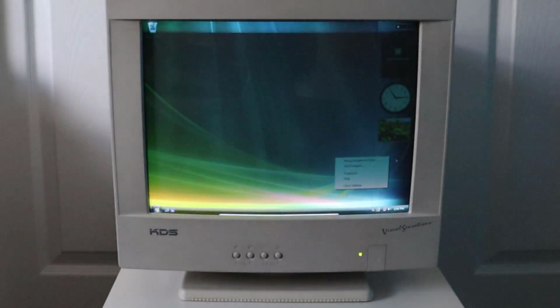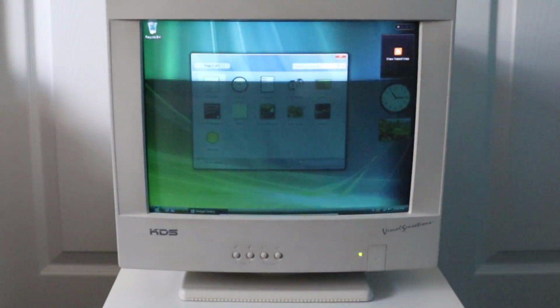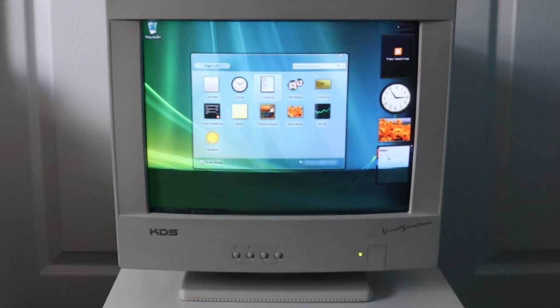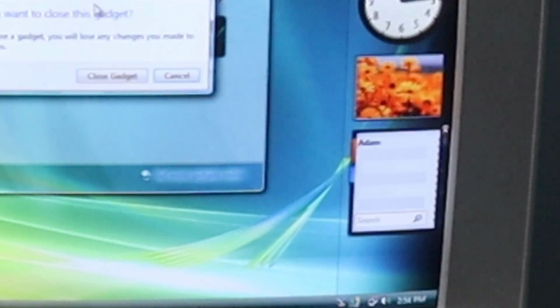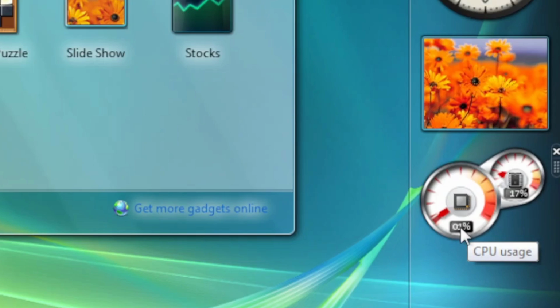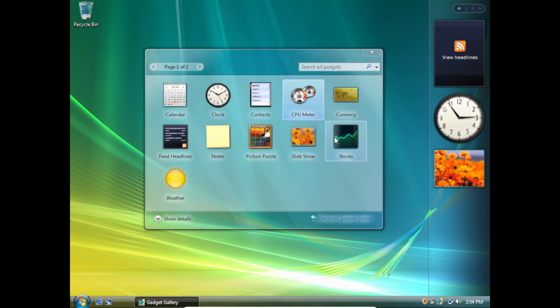And if we want to add more gadgets, we can just right-click on the sidebar and click Add Gadgets, and you can see that there's a lot to take a look at. You can view contacts. I've literally none. We can view the CPU meter. Pretty impressive. You'd think it'd be at 100, but no, it's at like 0. It's like at 4, 1, 2. But the RAM usage is at 17%. Of course, it's going to be up a bit.